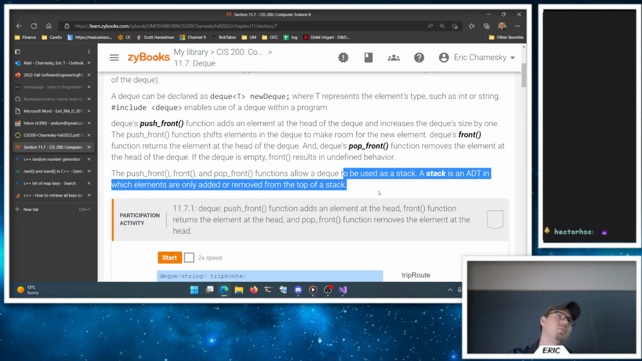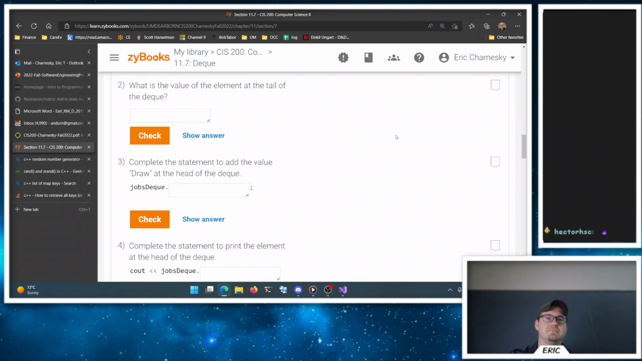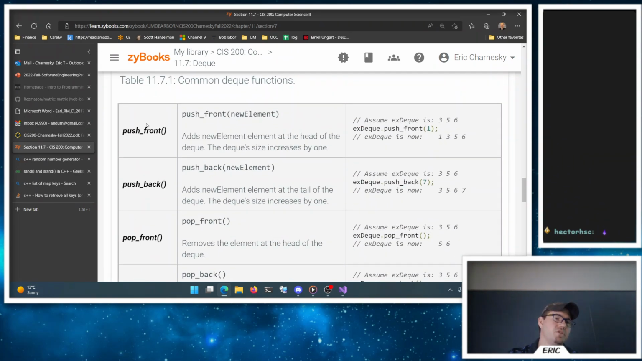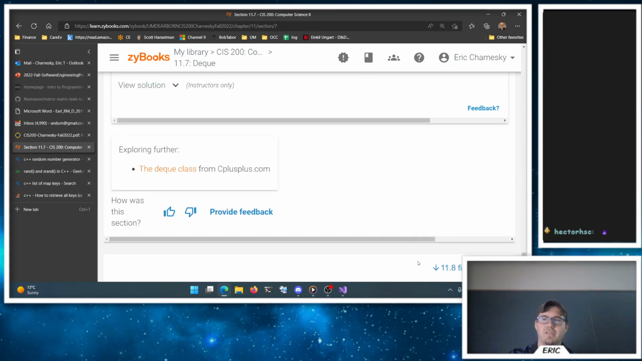Similar to a stack, we'll build our own stacks later. It's a lot of fun, I promise. You'll have some fun with it. So again, depending on what you want to do here, maybe this is the right model for you. Front, back, size, those sorts of things.